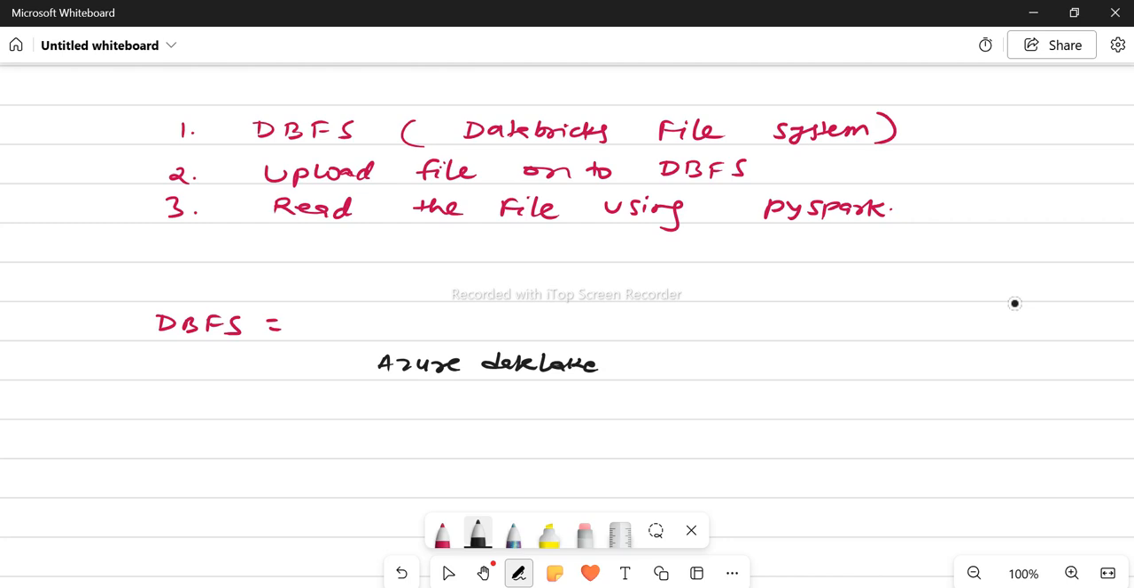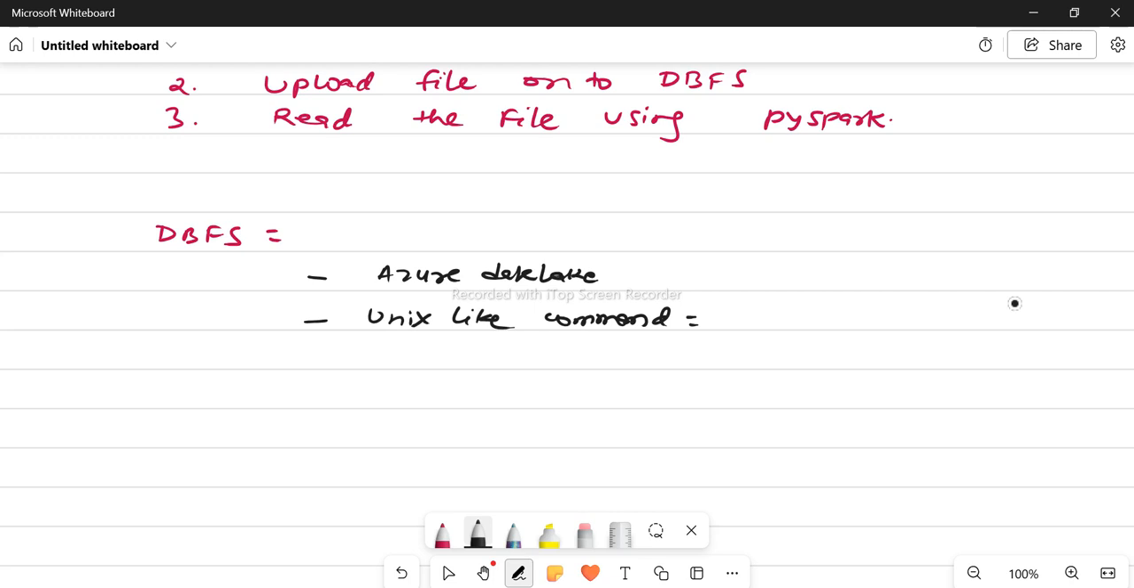Now, what is DBFS? It basically uses Unix-like commands. So if you are familiar with Unix, it is going to be much easier. We are going to use, for example, ls for listing the files, cp for copying the file, or mkdir, right? All of these commands we are going to use here in DBFS.